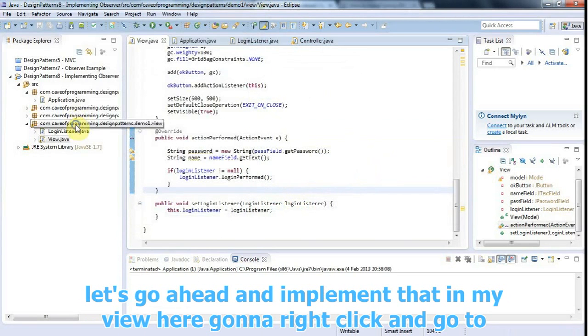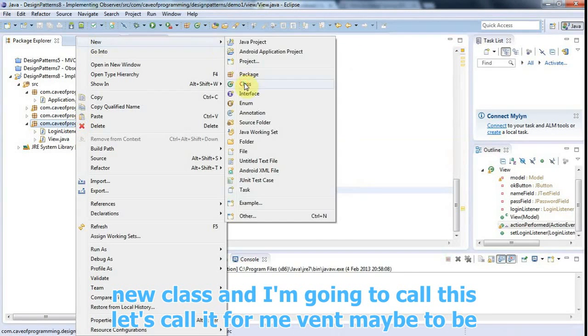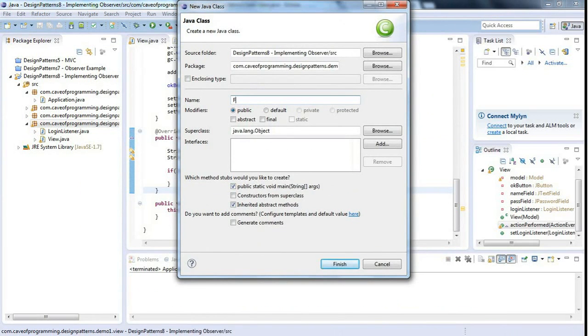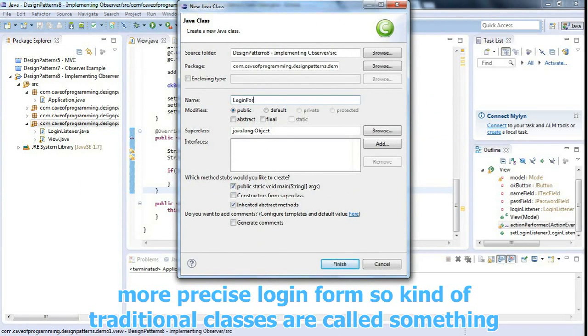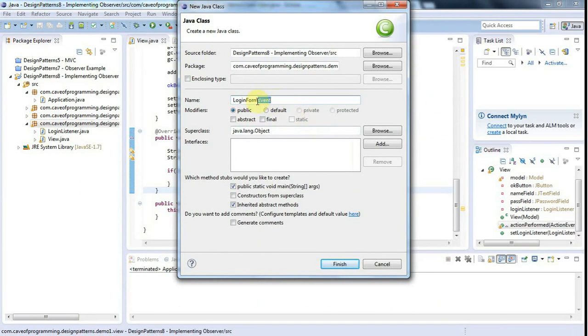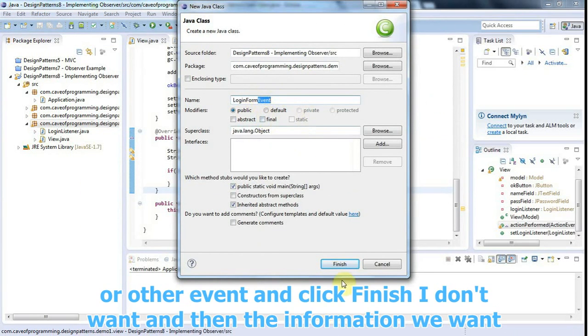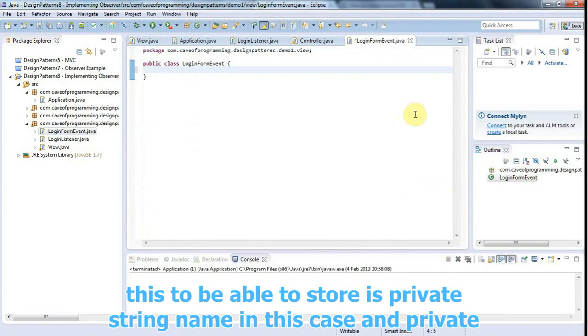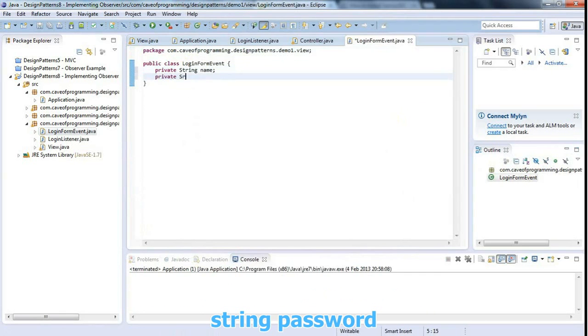So in my view here, I'm going to right click and go to New Class, and I'm going to call this, let's call it Form Event, or maybe to be more precise, Login Form Event. So traditionally these classes are called something or other event, and we click Finish. I don't want a main method in here, click Finish. And then the information that we want this to be able to store is private string name in this case, and private string password.